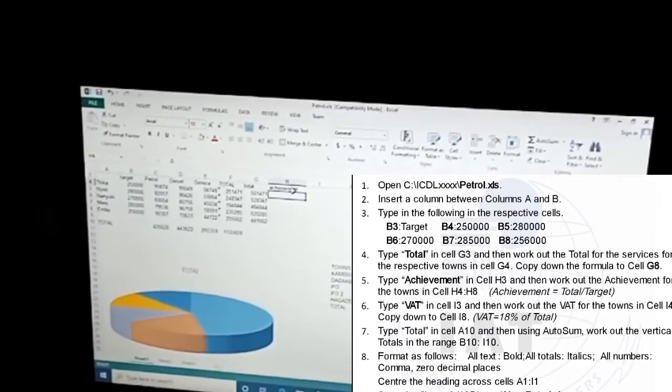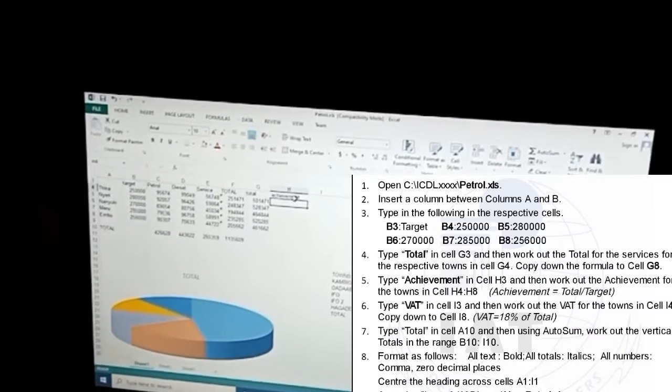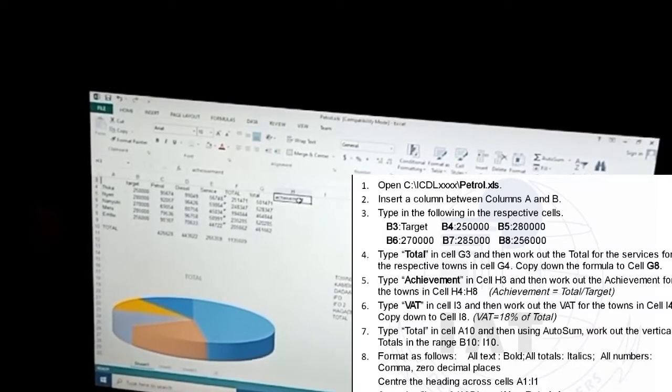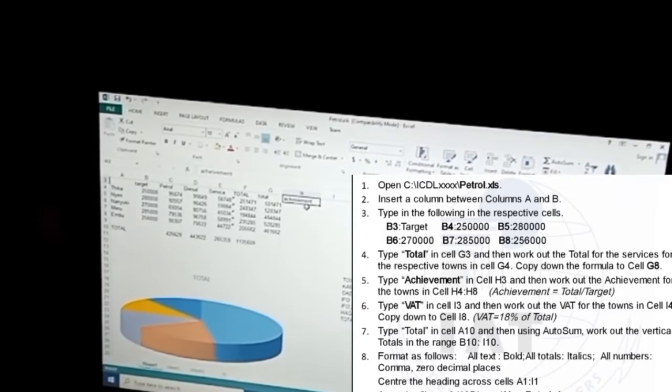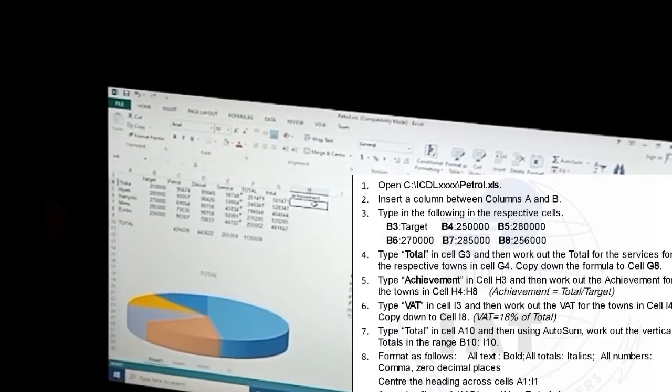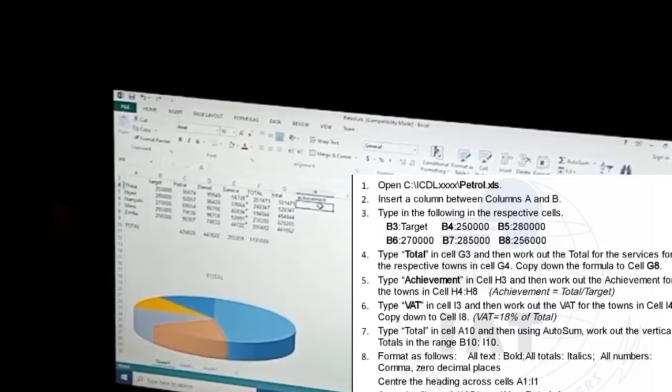Now we are going to go for achievement. Now in H3, type Achievement over there. Now when you type, find the achievement. Achievement is equal to total divided by target.